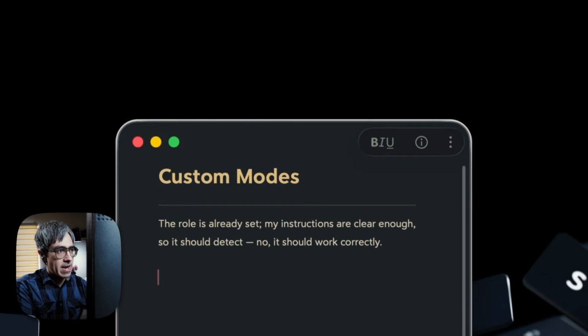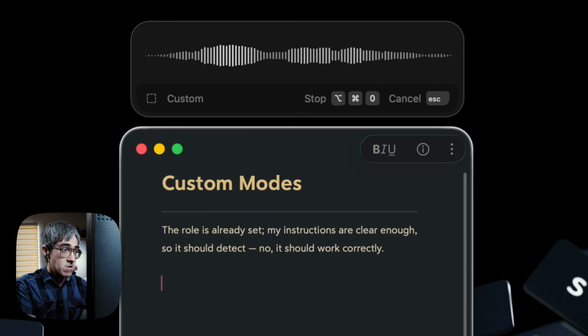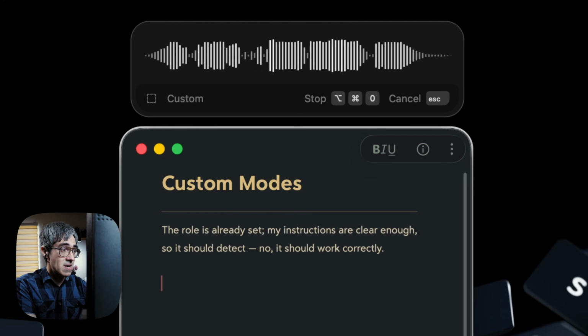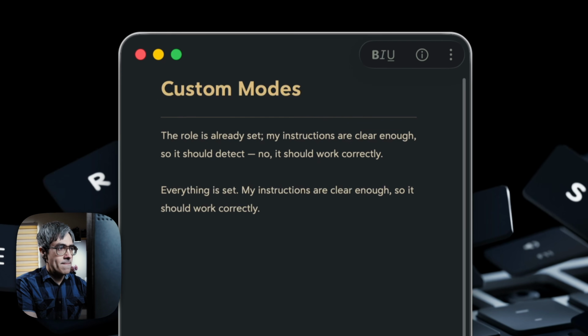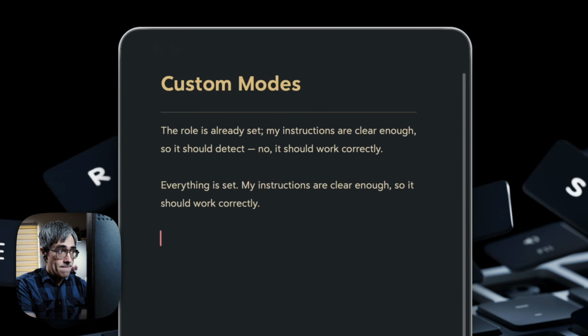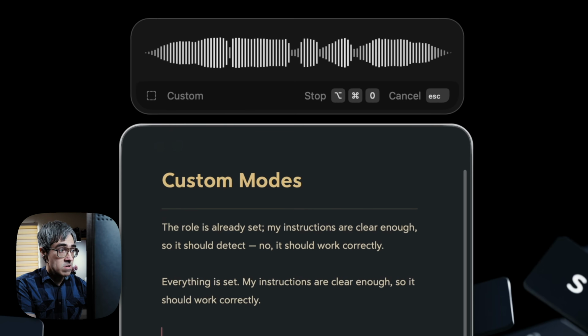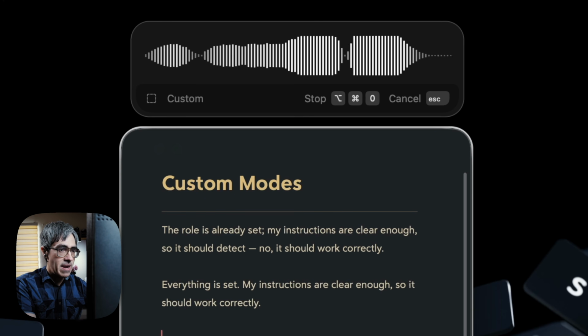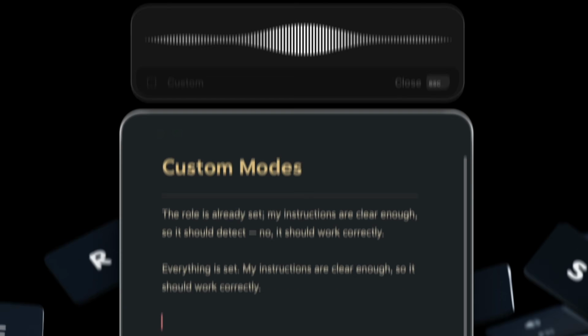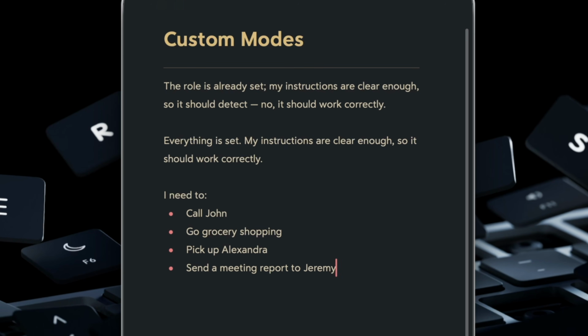Let's try that dictation again. Everything is set, my instructions are clear enough, so it should detect? No, it should work correctly. You'll see this time my dictation turns out without issues. Now I'll dictate a list. I need to call John, go grocery shopping, pick up Alexandra, and send a meeting report to Jeremy. Okay, the automatic list detection works.